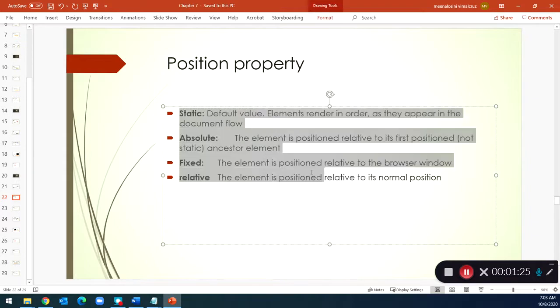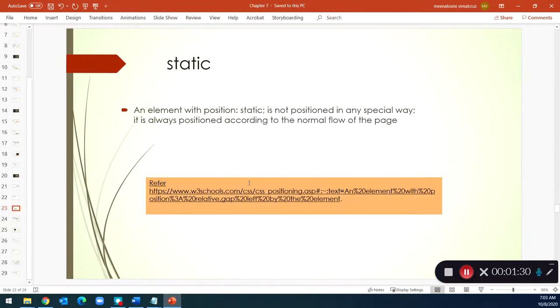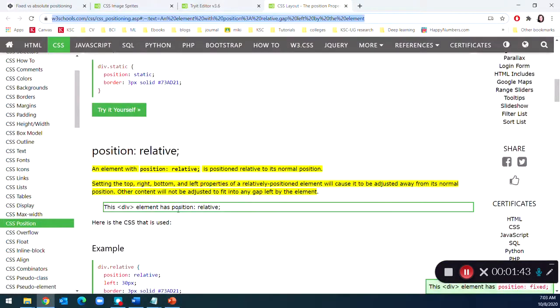So static is the default value, the element will render in normal flow, right? It doesn't get positioned in any way. So far whatever we have done has been with normal positioning. By default it is static positioning. Okay, so it is always positioned according to the normal flow of the element.